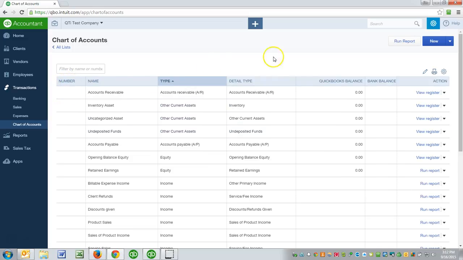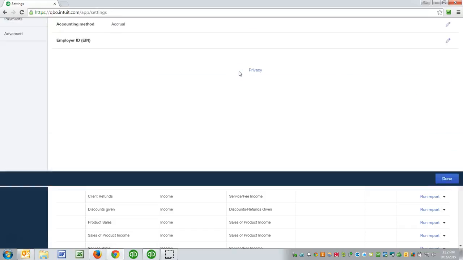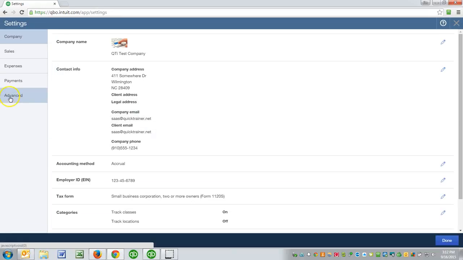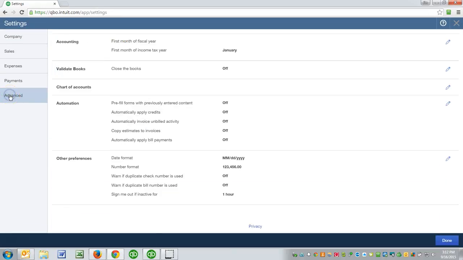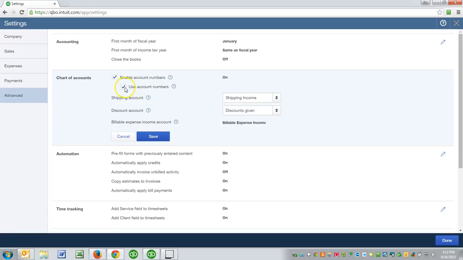So first of all, if you've just set up your QuickBooks Online account, numbers will not even be turned on. So let me just show you real quick. If you go to the gear and you go to Company Settings, and then you click on the Advanced tab. This is where we say Enable Account Numbers. And if I just click anywhere in here, it allows me to turn this off and turn it on. Okay, so that's what that's about.